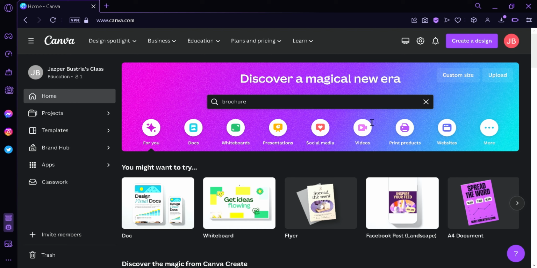In this video, we will walk you through the process of creating a brochure on Canva, from selecting the right template to customizing it with your own image, text, and branding elements. So if you're ready to create a beautiful and effective brochure that represents your business or organization, this tutorial is for you. Now, the first thing you're going to do is go to canva.com.